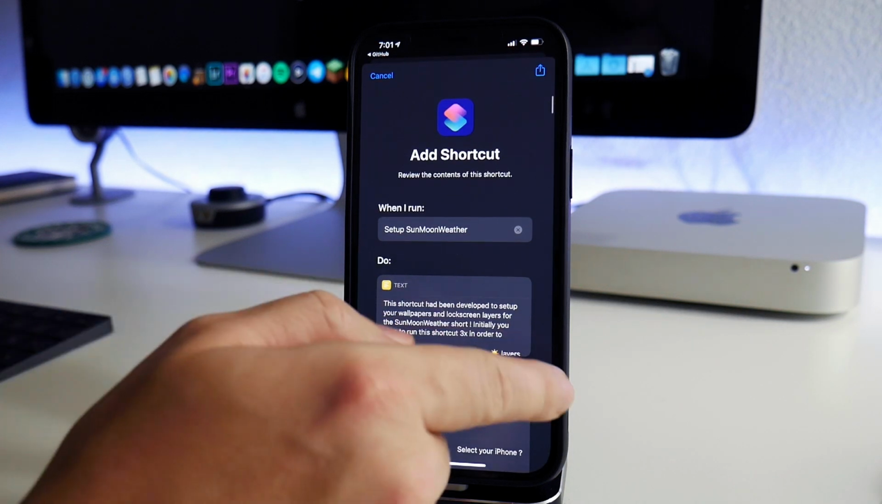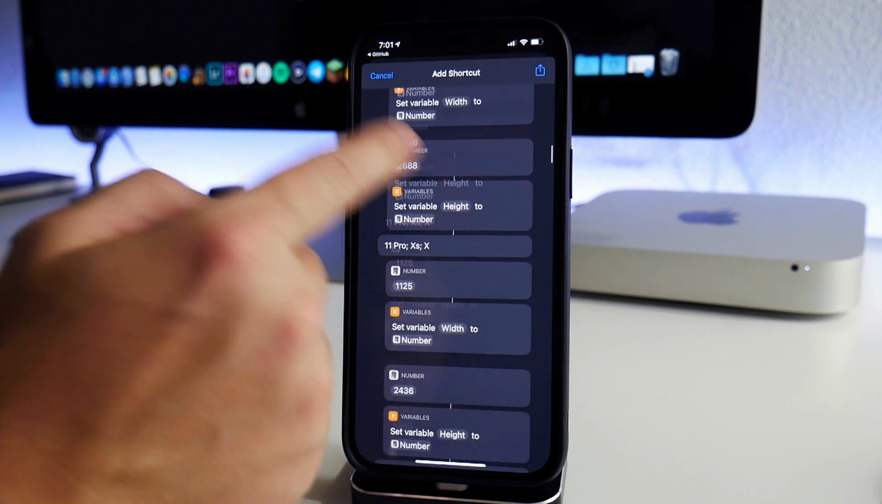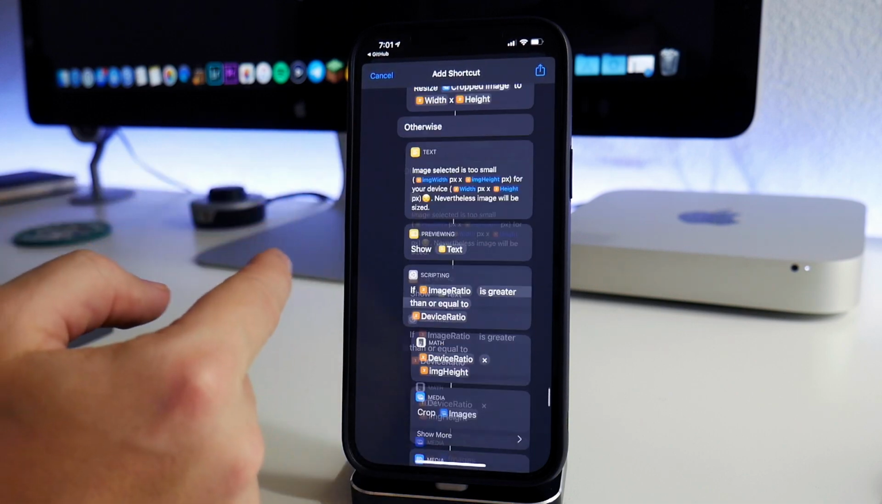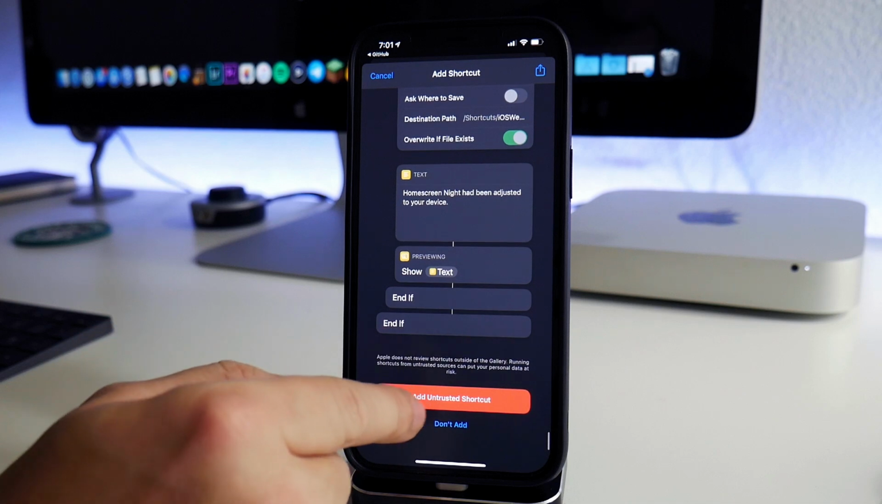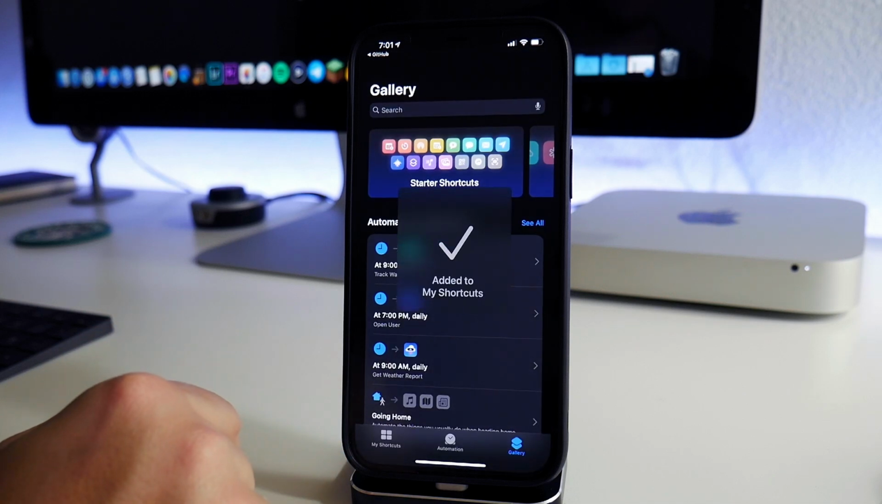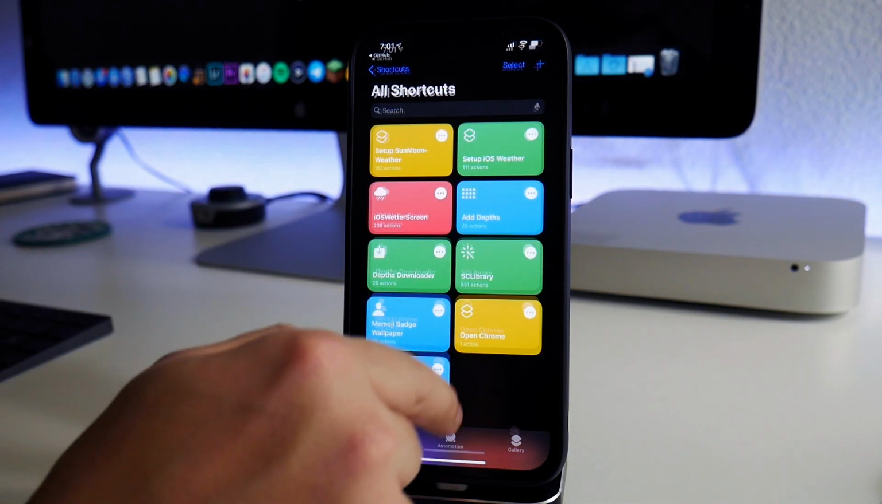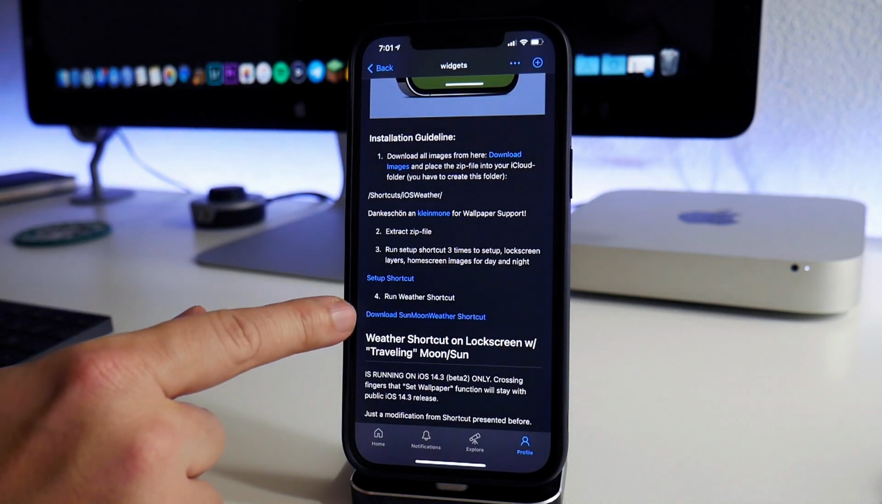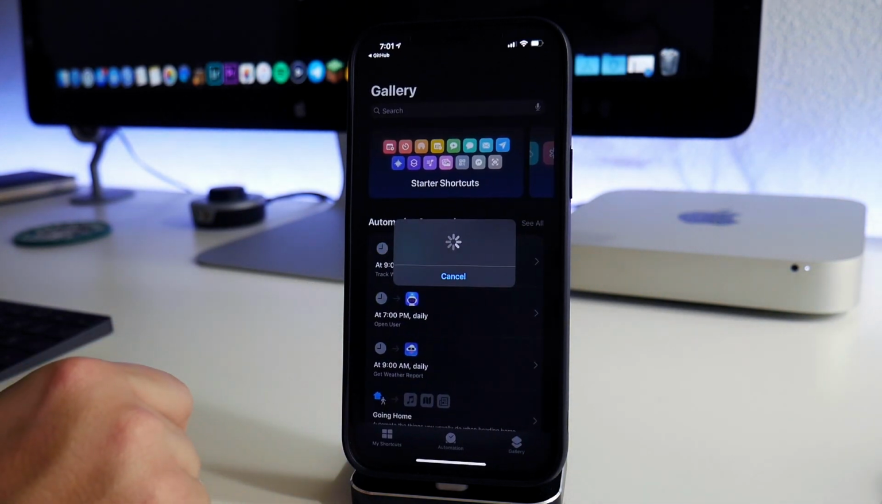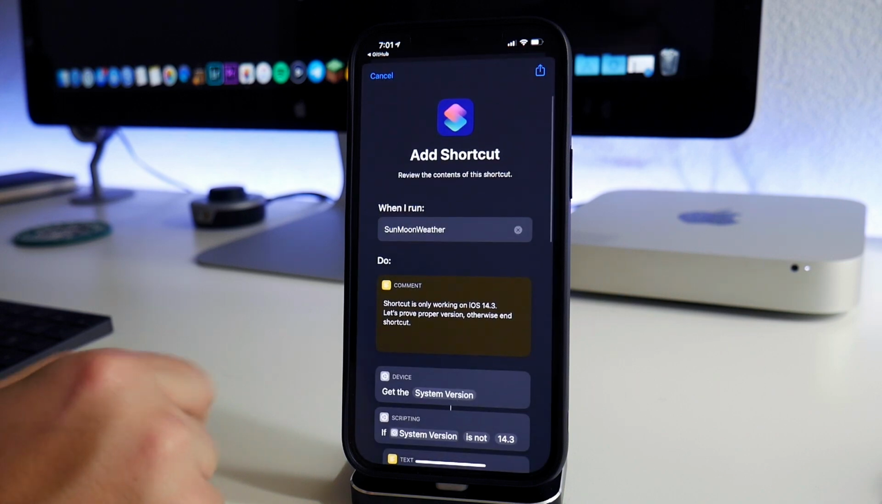We're going to go ahead and install this shortcut. I'm not sure if there's a quicker way to do this than to scroll all the way through the shortcut to add it, but scroll to the bottom, add it, untrusted, it'll be perfectly fine. Then we can go to My Shortcuts. So there it is, Setup Sun, Moon, Weather. And now we're going to go back to GitHub and download the actual shortcut.